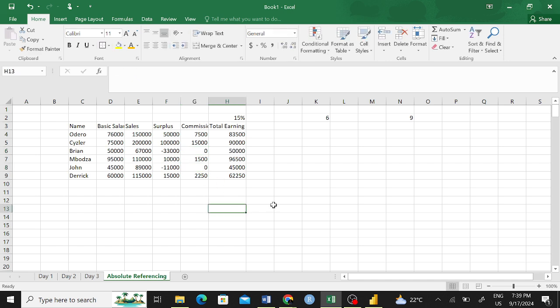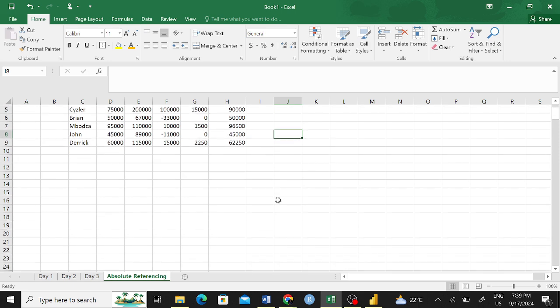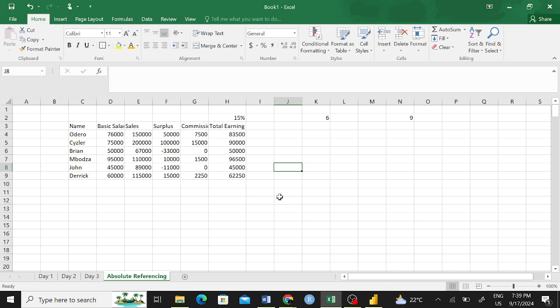Okay, so let's look at mixed referencing. Do we have data that you can use for mixed referencing? I'm trying to think of one because I did not come with data. Which scenario may we want to look at for mixed referencing?